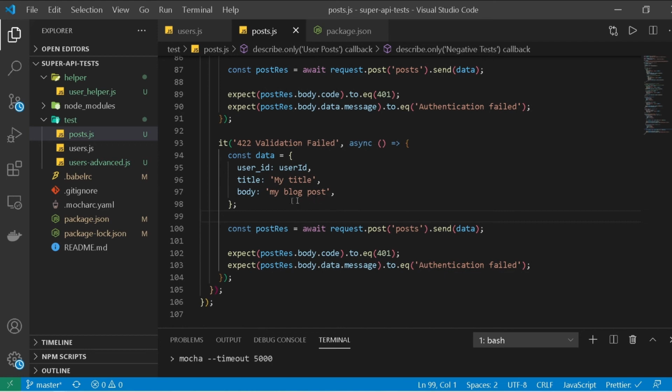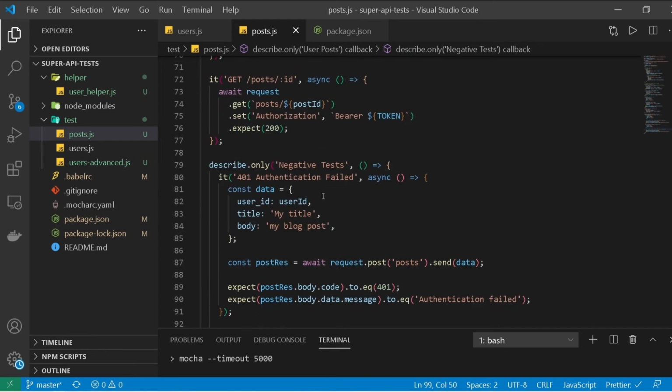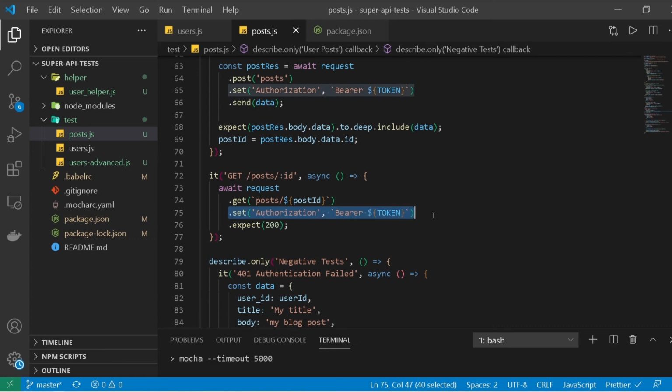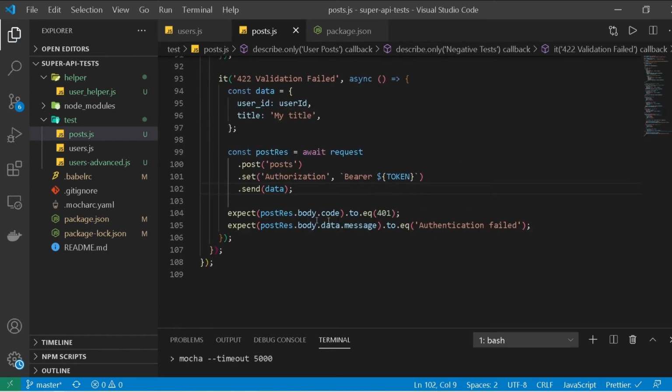And what I'm going to do is, instead of this, I'm just going to, for example, not send the body this time, right? Now let's see what happens. But I do want to send my token. So I'm going to copy the token here. Put this here. All right.